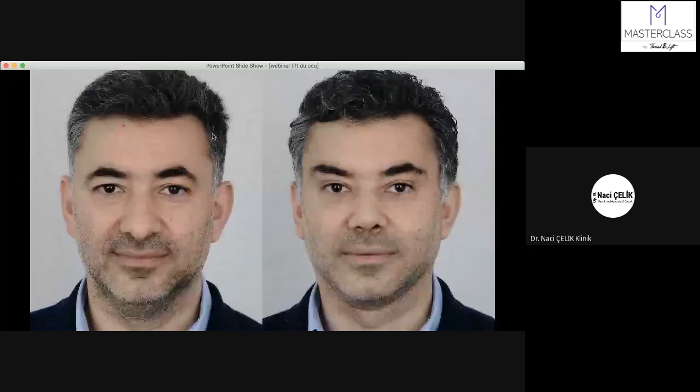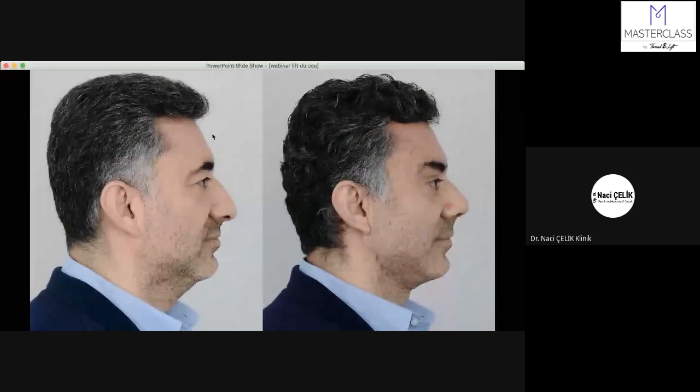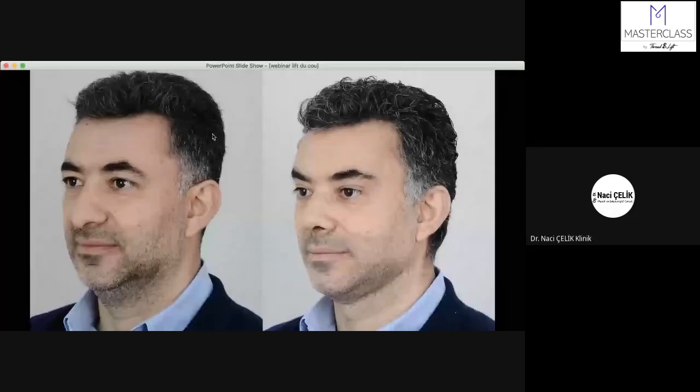This is his result. See, with threads, it's okay. You can make a patient younger, and you can make him look more handsome or more beautiful. This is the end result after, I don't know, a little bit more than 1 month. This is before and after, oblique view.